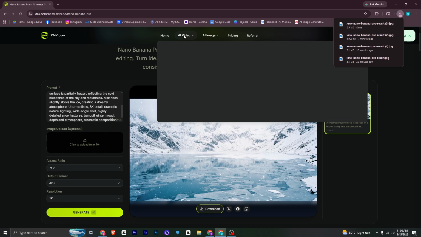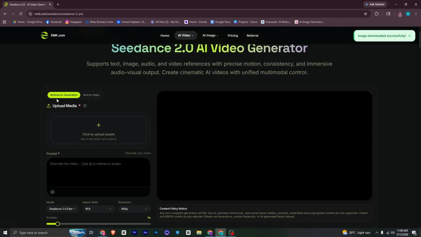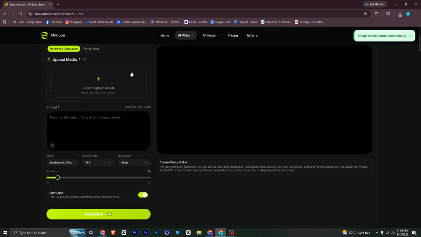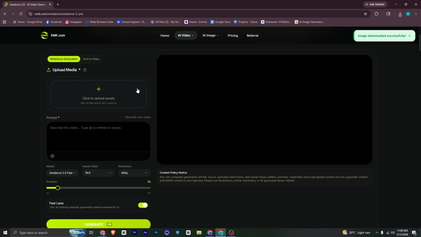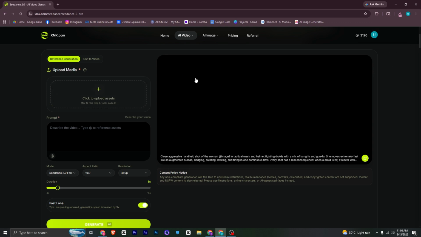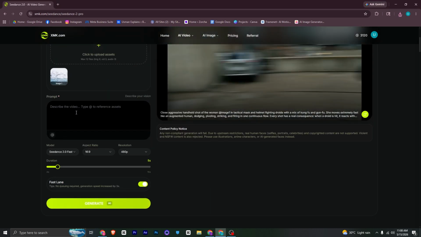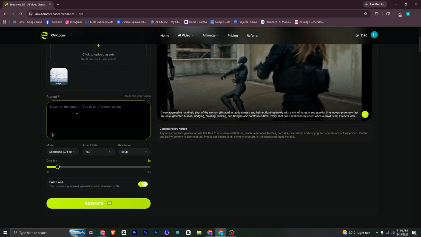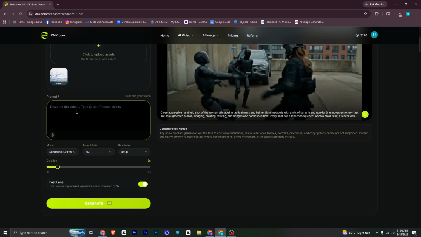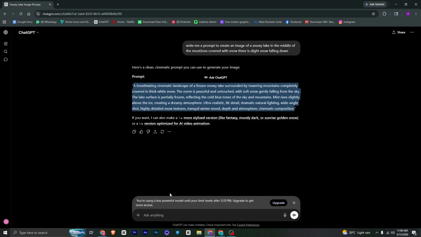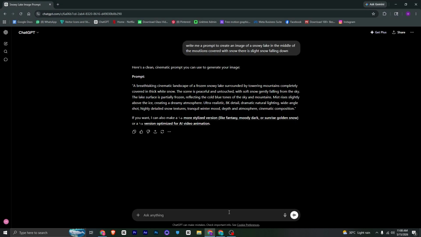So now this is generated. We will just move to AI video, Seedance 2.0, and in this section we have to provide the reference. So we will provide the reference with the image we created a while back. Let's simply hit this plus icon, and then I will open it. Now we have to write a prompt, so we will write a simple prompt, or we can use ChatGPT again to write the prompts for us.